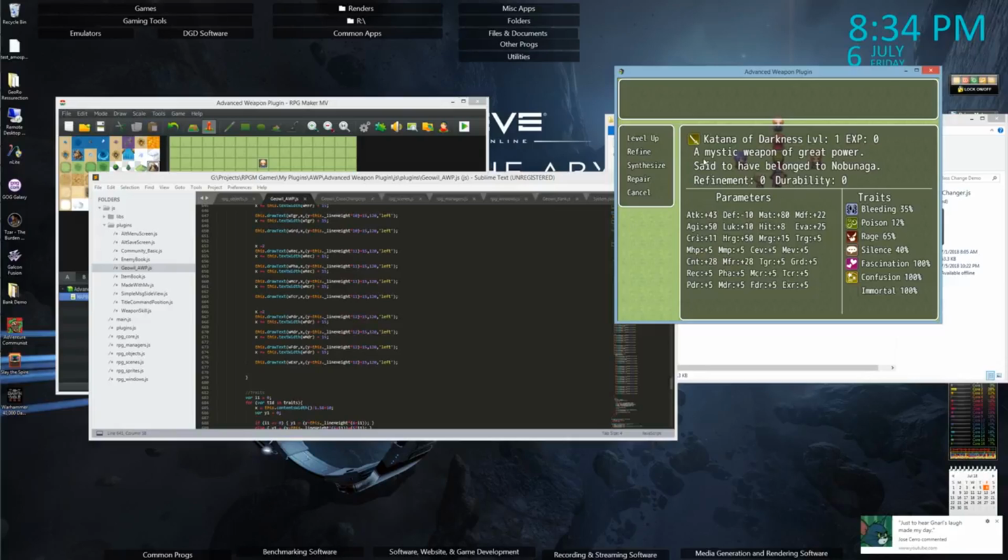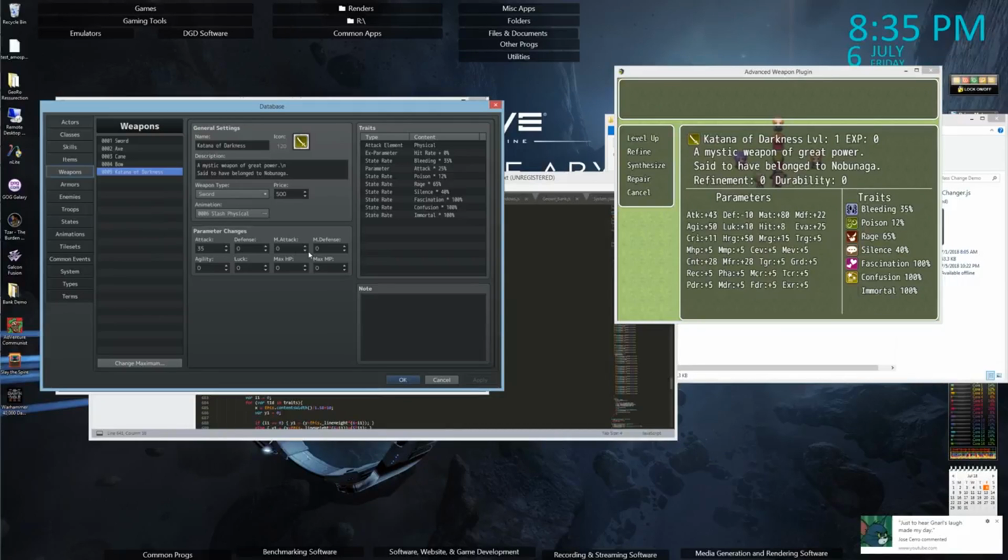My first thought was maybe we can create something in a note tag. So you would have a max level value that you put in the note tag. It would be a bracket AWP, Advanced Weapon Plugin, for the opening section of the note tag. Then you'd have a max level parameter. Under that you would have a value. It'd be easier to show you what I'm thinking about.